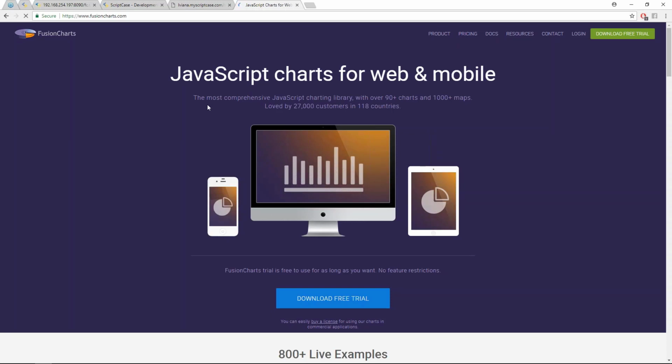So the idea is to show you our chart application and everything you can do with it, and also to give you an understanding about the library and how you can implement this library manually inside Scriptcase using this example for the real-time charts.